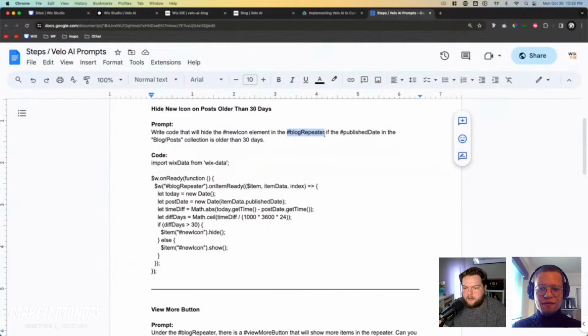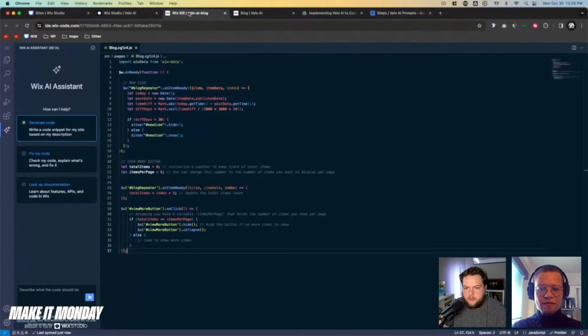Now you don't have to do that. You can of course have Velo AI write code for you, and then when you're implementing the code on your website, you can just change the IDs to match the code or vice versa. So you don't have to include the IDs in the prompts if you don't want to. But that's just something that I've found to be kind of helpful.